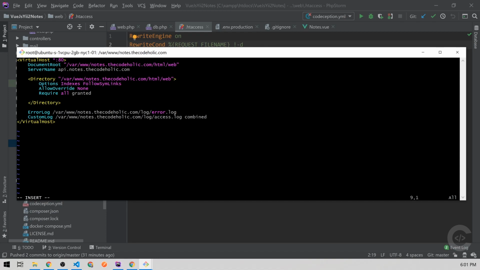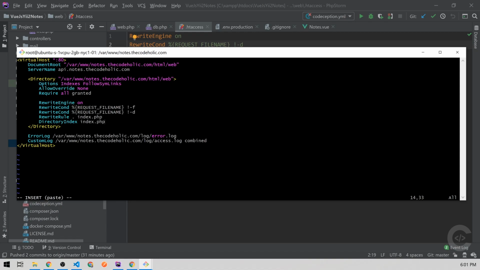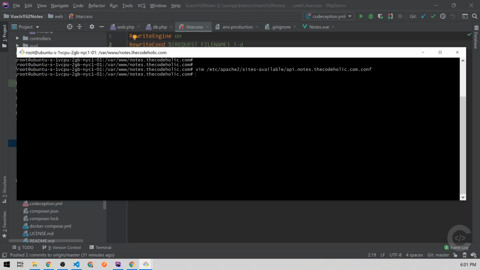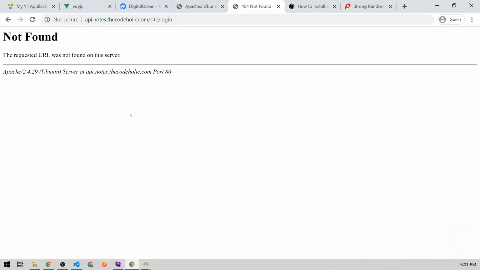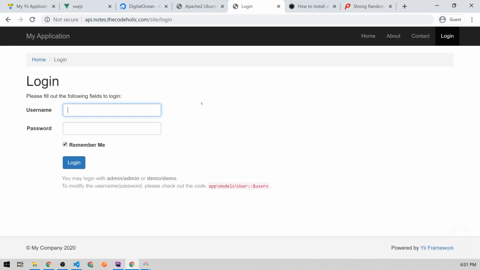So inside the directory, I'm gonna paste the following command. Okay, so enable rewrite engine. We need anything that is not a directory and not a file, rewrite it into index.php. And we're also saying that the directory index is index.php. Okay, let's save this and reload Apache, and let's have a look in the browser. So actually now it works.